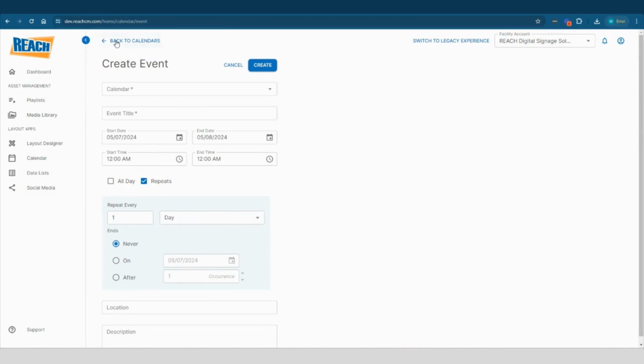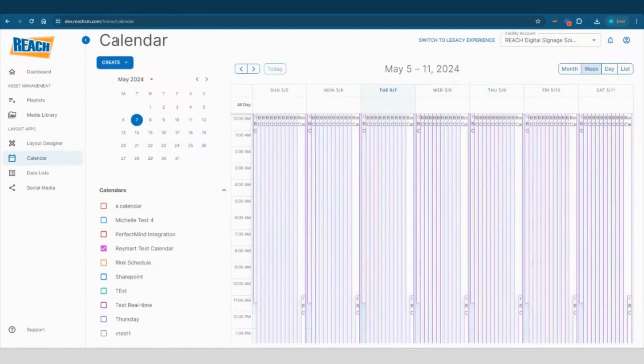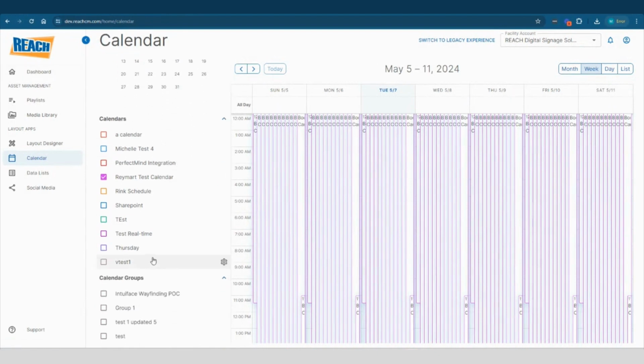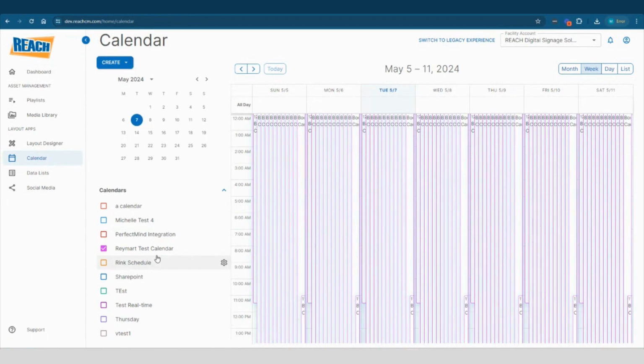All right, so that's how you create a calendar, and that's how you add events to the calendar. The last and final thing is groups. The way to explain groups is if you have multiple calendars, and I always use a fitness, I'll say a rec center, as an example.